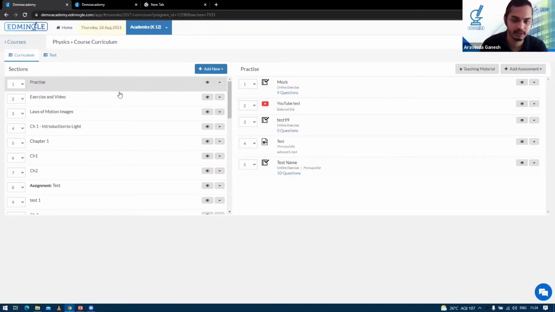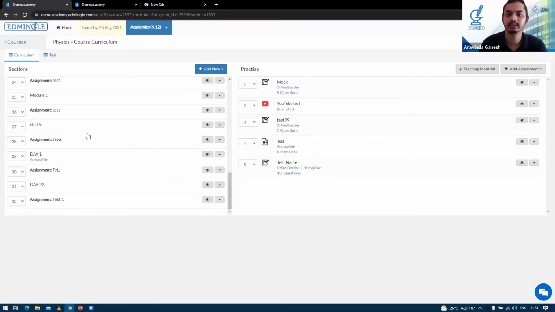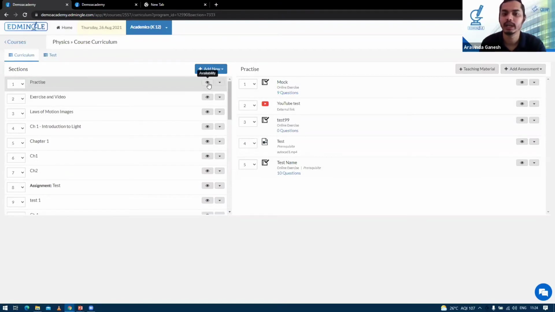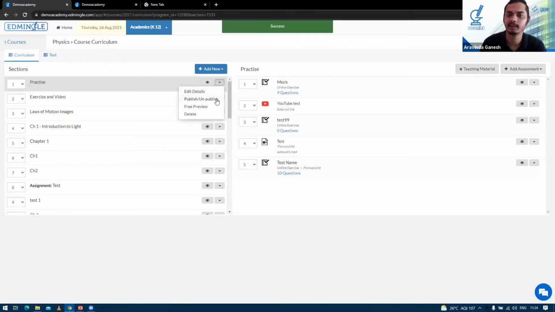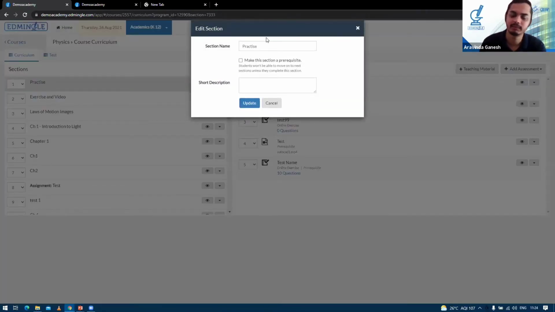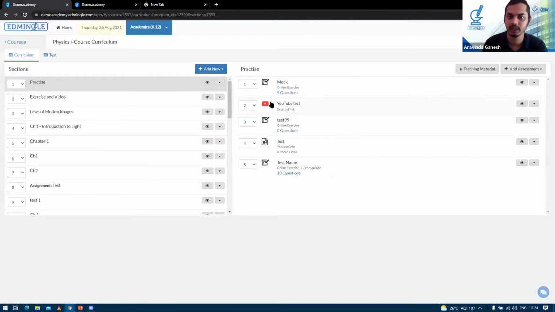I'm not creating any section for now, since there are already a lot of pre-existing ones. One setting here is that you can change the type or listing of the sections you have created. There are other tabs here: availability and edit details, unpublish, publish, free preview and delete. Edit details will give you the same tab where you can change the section name, make it a prerequisite, or remove it from prerequisite.